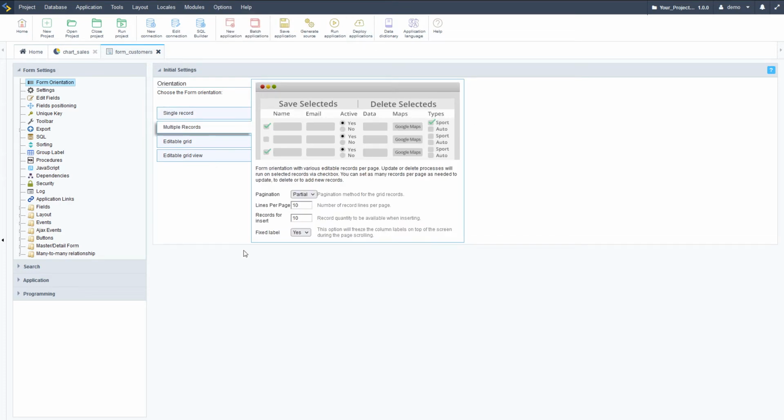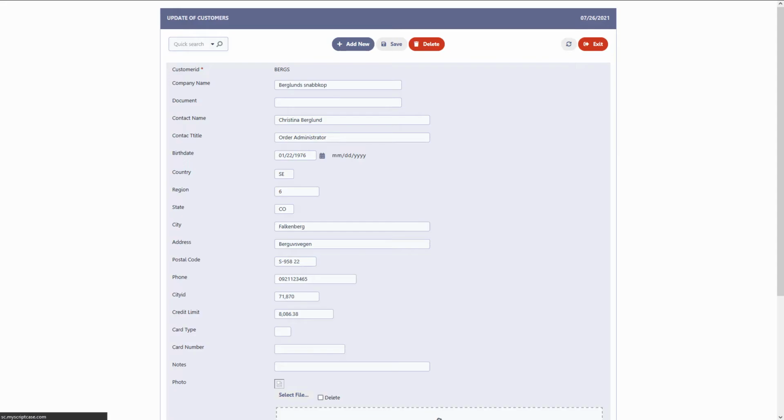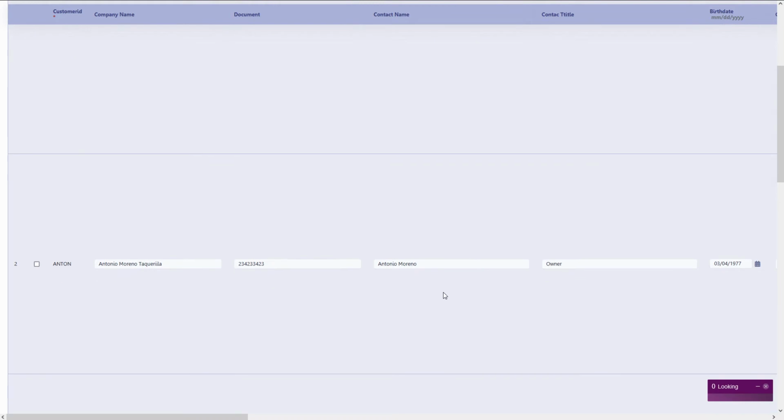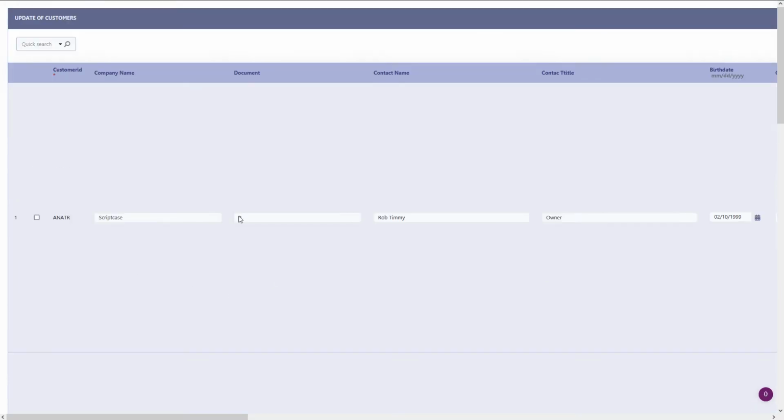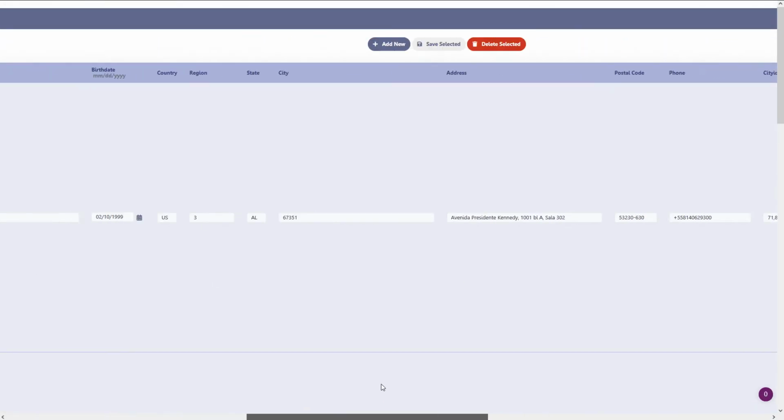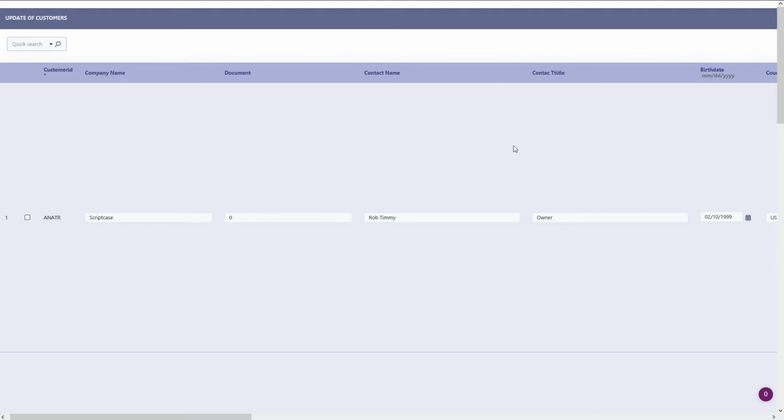We've just seen the single record. We have multiple records. For multiple records, you see here the demonstration of how that looks, as well as the pagination options that you can apply, how many records to insert, if the labels are fixed, and more. If I go ahead and run that really quickly, you can see how the multiple records looks. With the multiple records, we have all of the fields open, and then we can just really quickly adjust whatever we like.